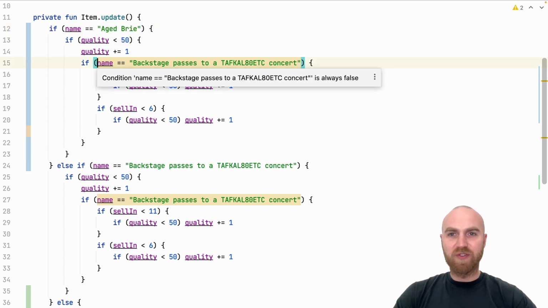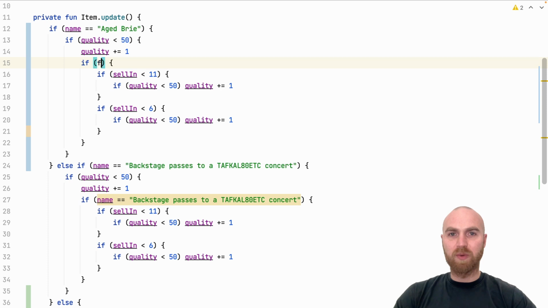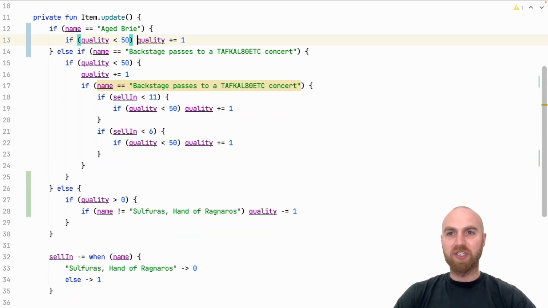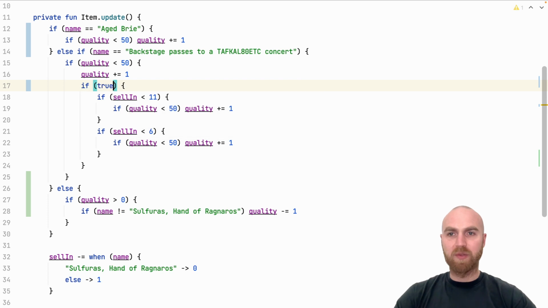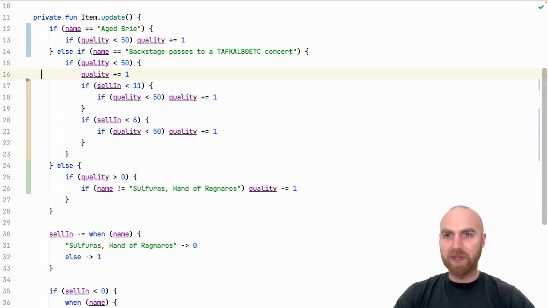The reason it's useful is that now we can see that this condition is always false, so we can replace it with false. And we can just delete this expression, really. And this condition is now always true, so we can replace it with true, and we can simplify this code by unwrapping the if. This is definitely a good change.